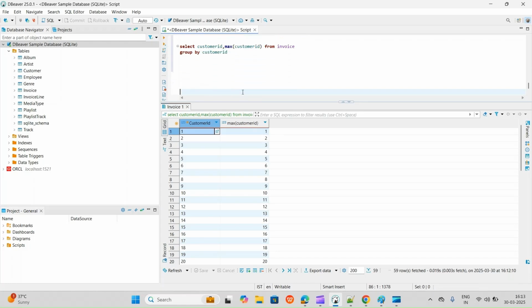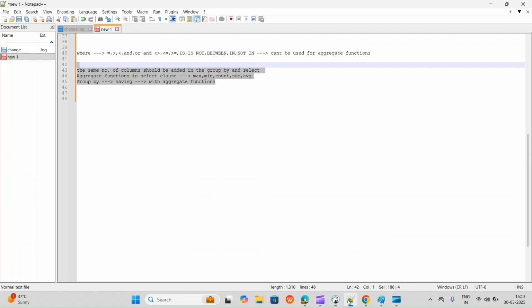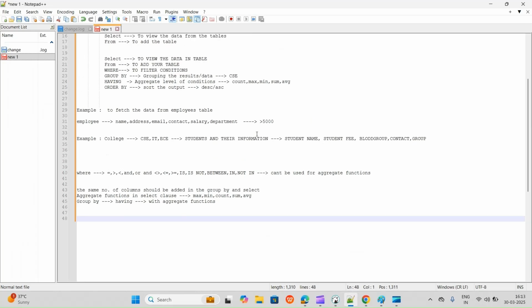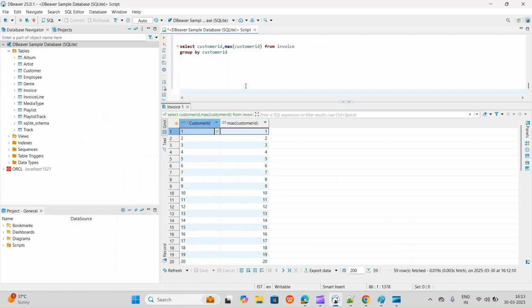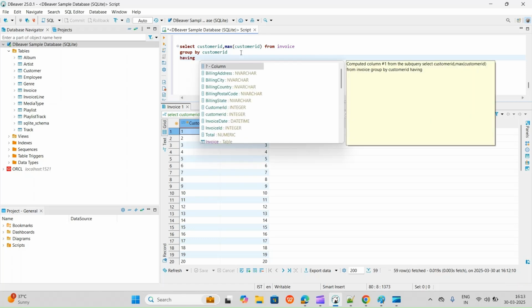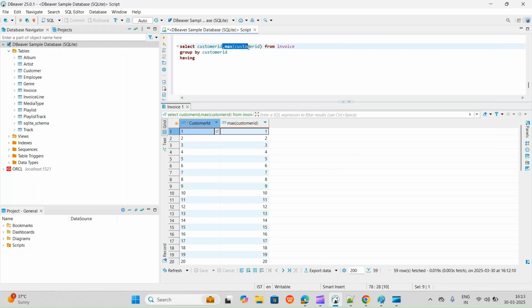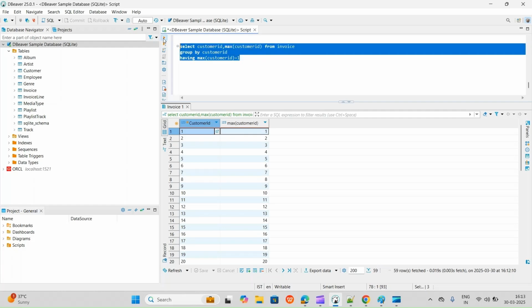So this is with the group by statement. And for group by, we are trying to add having. So this will be the condition like this. Let's say if I need to see the output of a max customer id equals to 1, then it will throw you only the result which is equal to 1.